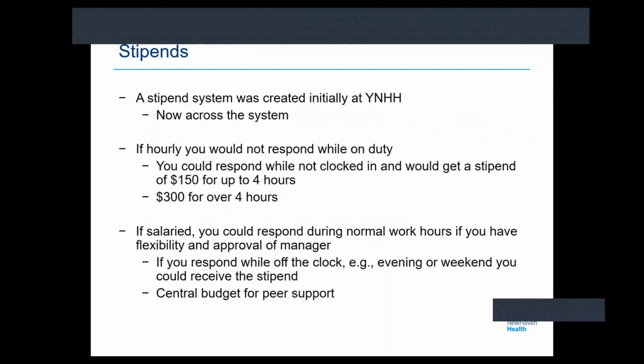All right, now I'm going to start this, and then maybe Mary Pat, you can chime in if I get any of this wrong. But the stipends, okay, important. Mary Pat and the Yale New Haven team set this up way back when they first started, and we are spreading it across the system because we don't want this to be a volunteer effort. So you do get a stipend.